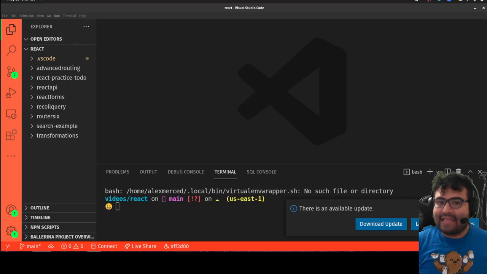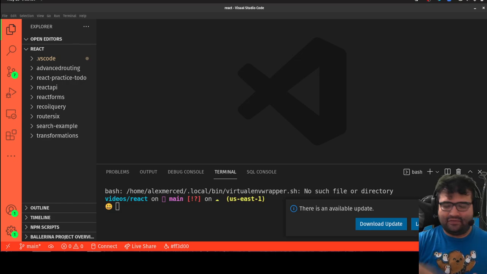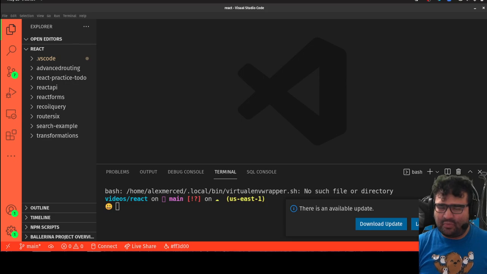Now, today what I want to talk about is how to create your own React template. Basically, this technique can be used for any framework, so you can make Svelte templates, Vue templates, Express templates. The idea is you want to create a repo that you can start from where you've already done the initial startup work.